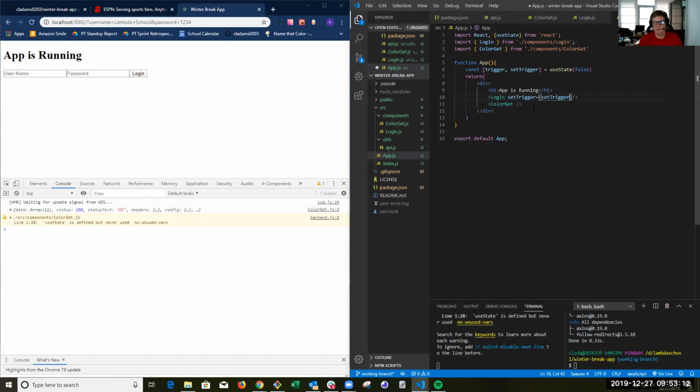As a prop. And then in our color get, this is where our get request is. We're going to set the trigger as a prop, just the value of trigger.